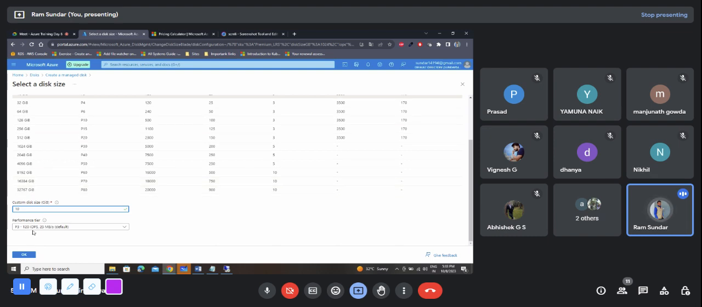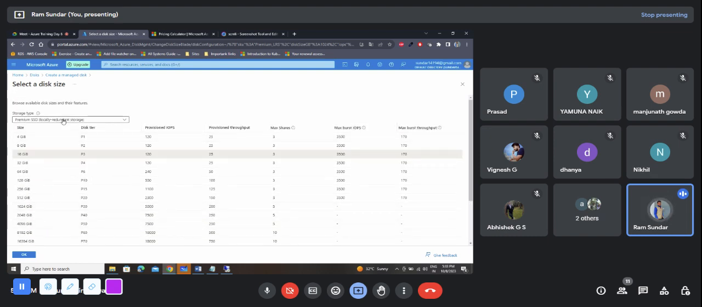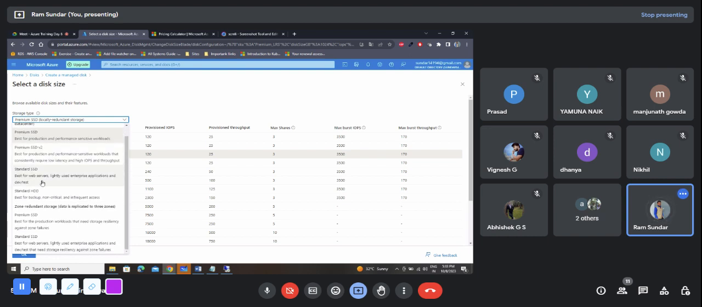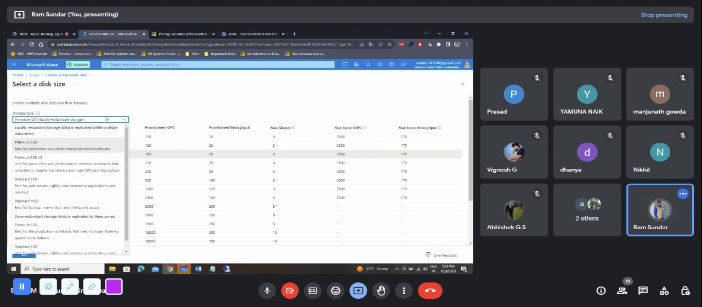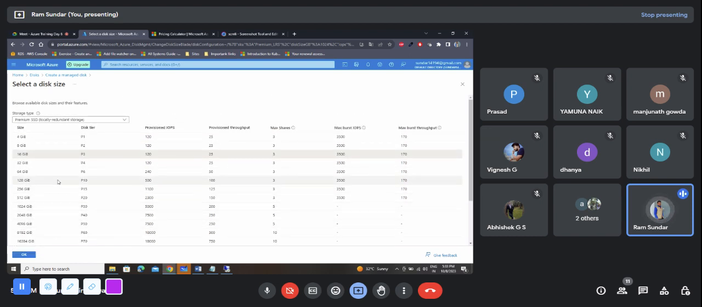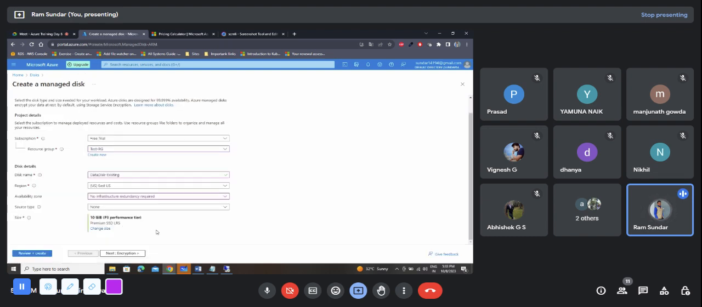Performance types are the same, and the disk types, we have seen the types of disks. You see standard HDD, standard SSD, premium SSD, and premium SSD V2, maybe a new version. So totally there are three. Got it. So I am going to create a 10 GB disk now. Just click here and 10 GB space will be added.